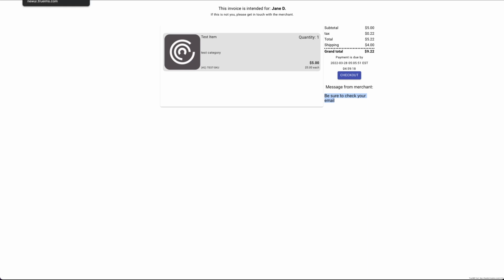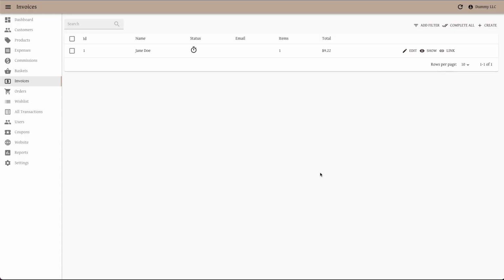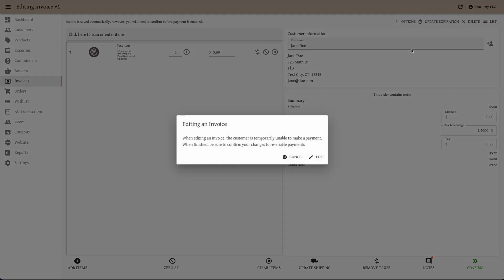Now, one thing we want to touch upon here as well is that you can edit. Before, you would have to unlock an invoice or a hold and then check it out again and then lock it again. In this version, it's as easy as just clicking on edit. It is going to let you know that when you do go ahead and edit, it'll turn this invoice into a draft. And while it is a draft, the customer can no longer pay for it, but you are able to go ahead and make edits to this invoice.